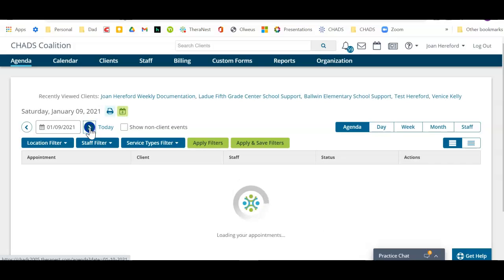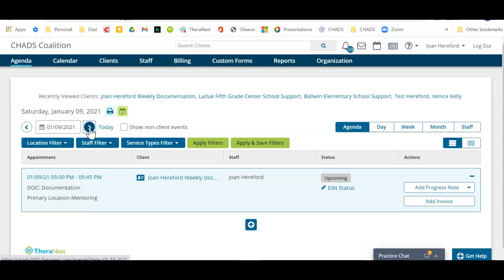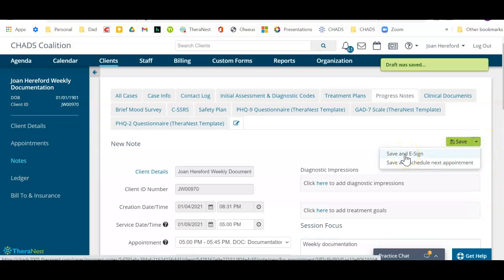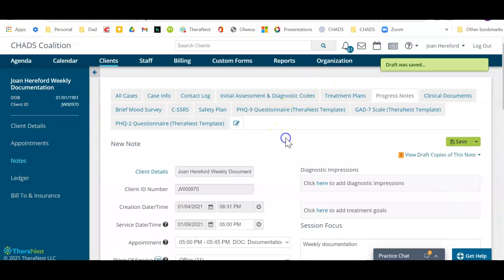So here it is. I add a progress note, and I just write weekly documentation, and then I save and e-sign. So that's it. That is how you document weekly documentation.